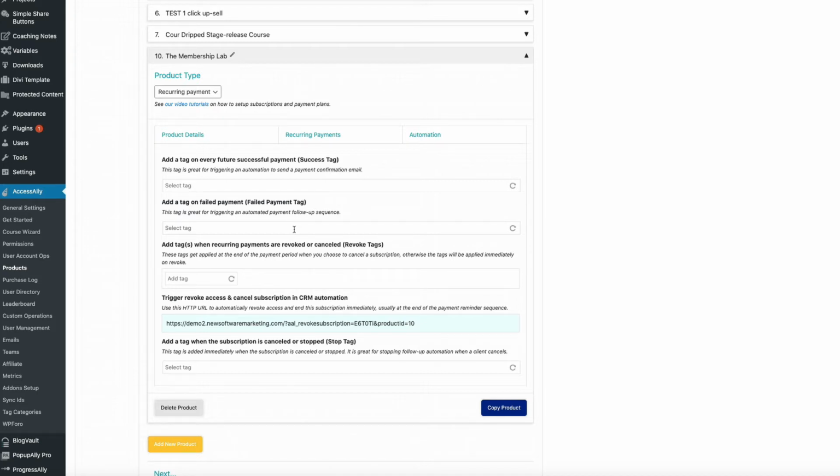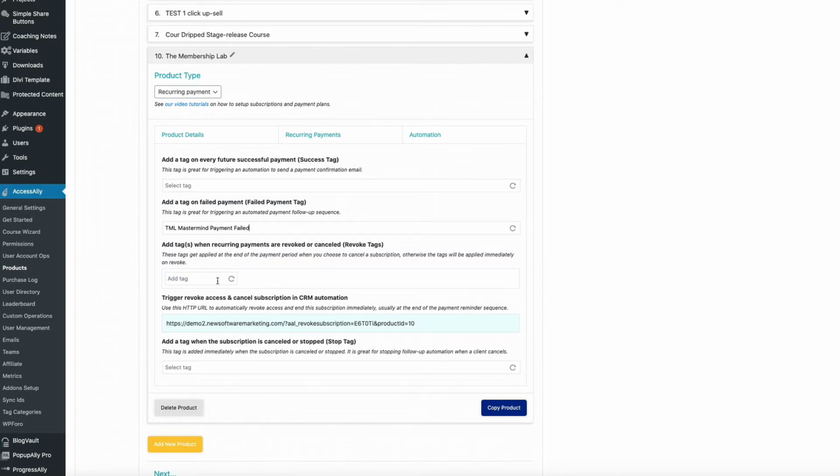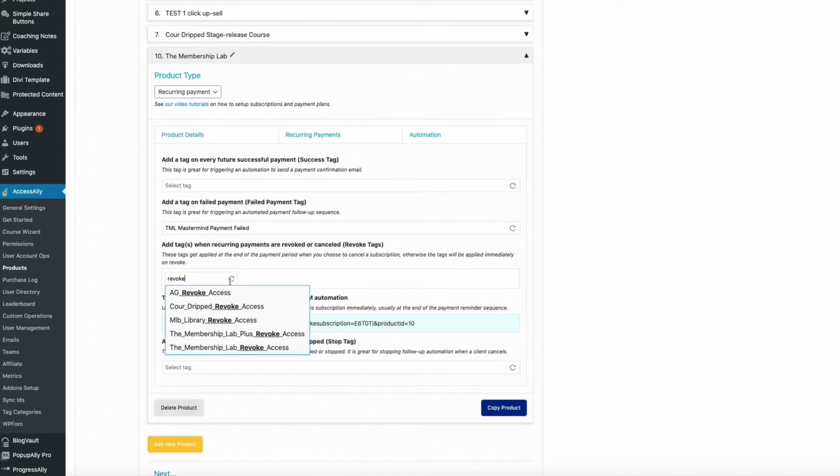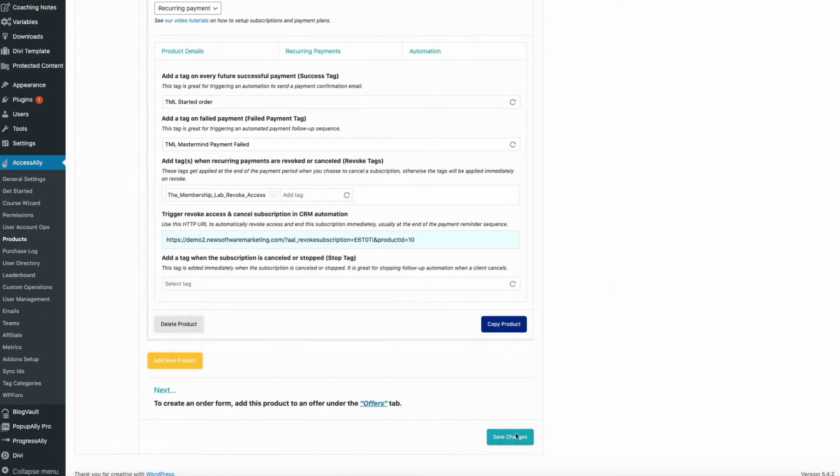Okay, so this is my product, and then in the automation tab, that's where we want to set up the payment fail and things like that. So I already have tags for that. Payment failed, the revoke, Membership Lab revoke access, started order, the Membership Lab started order, here we go. So this is so that you can catch if the payment fails after the trial, after they are supposed to be charged, okay?